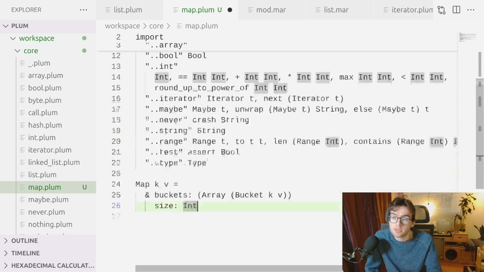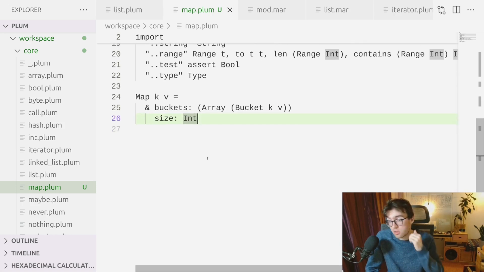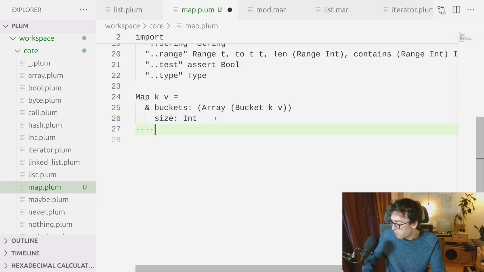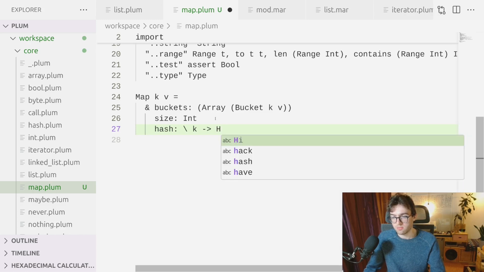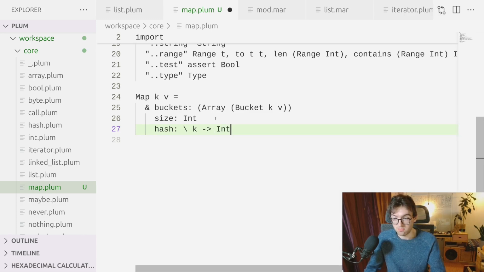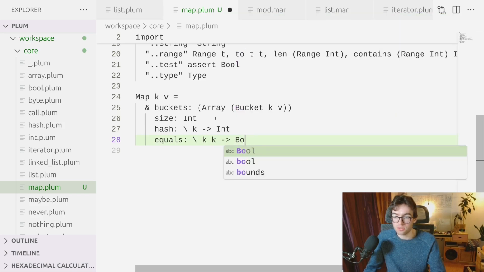Oh yeah, in Plum, types don't have associated functions or methods or traits or interfaces or something. You just have first-class functions. So I think the map probably also keeps track of the function that is used for hashing the keys. So some sort of hash lambda that takes a key and produces a hash, an int. We'll figure that out later. And then also an equality checking function that takes two keys and produces a bool.